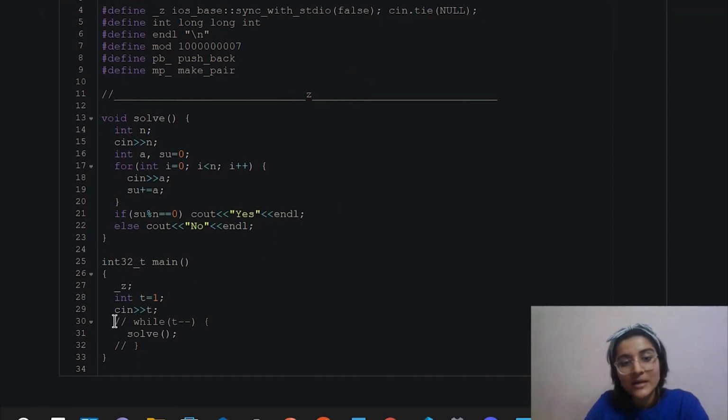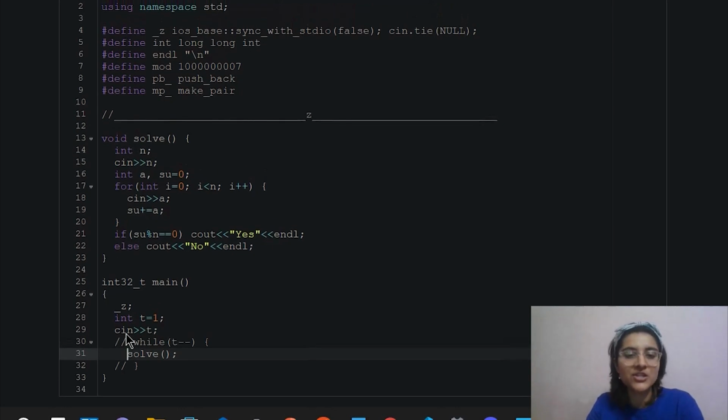So the first one is forgetting to loop over the number of test cases. So I just called solve once. Now this wasn't a genuine mistake. It was from one of the earlier submissions from one of the earlier videos, and I forgot to uncomment it. So it is also a mistake that is made by a lot of beginners. So that's why I'm mentioning it here.